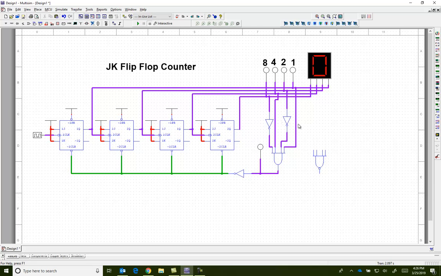If you answered 6, you're correct. So I need a 4 and a 2, so I'm going to put the inverter on the 1. At this moment, I have a 4 and a 2, and that's a 6. So if I press play in my simulation, I should have a counter that counts up to 5, shows the 5, as you're going to see.